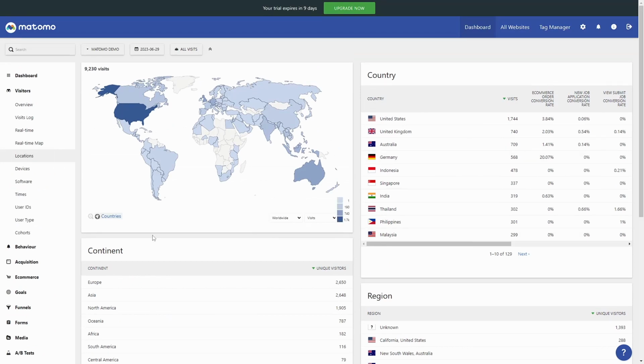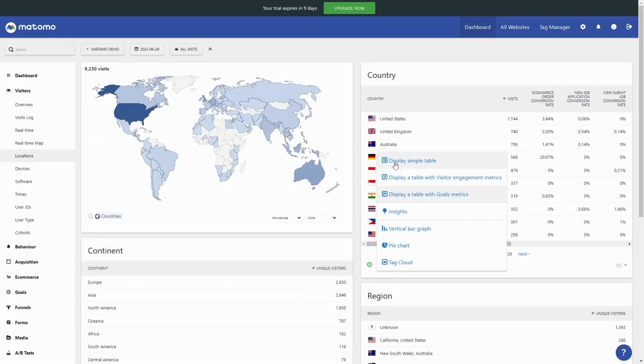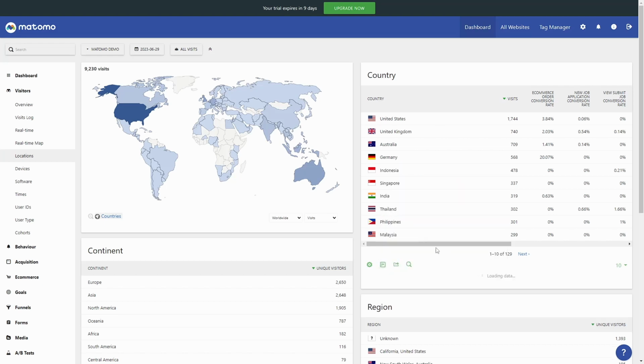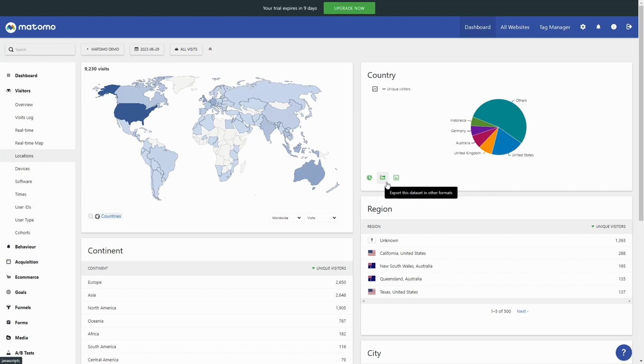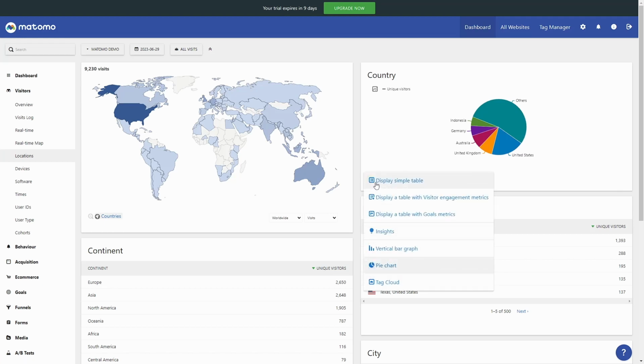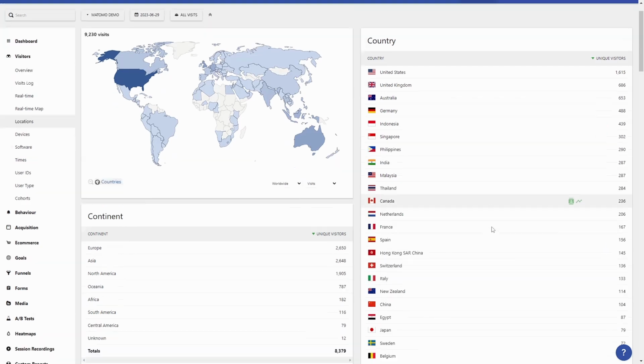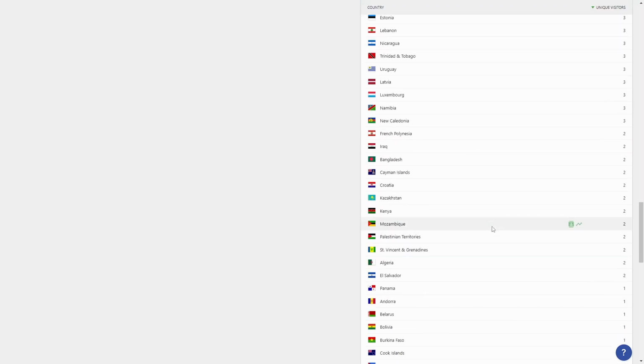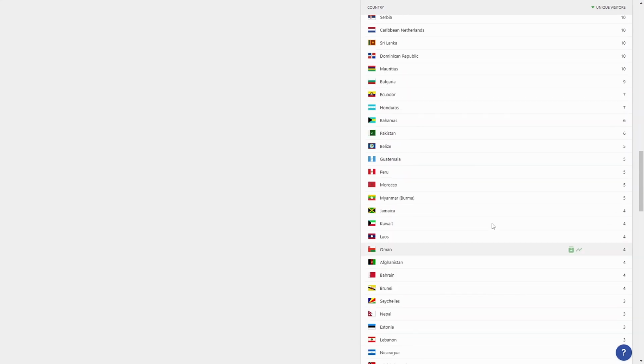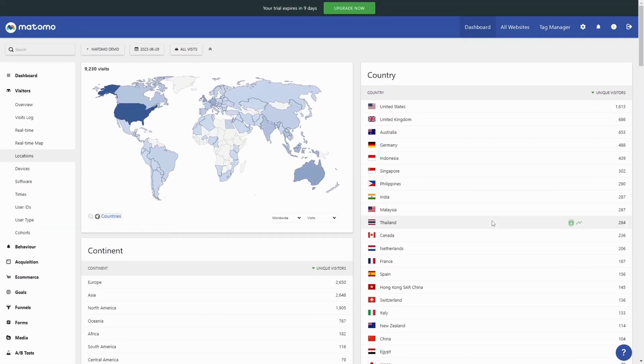Coming over to the right, we go from continent down to country, region and city. We still have the same insights as the continents report with the simple tables, goals metrics, engagement metrics, insights and pie charts, for example. We can also still export as we did previously and export as an image. More than what's available here, so we've got the pagination, so we can set this to whatever we want. So we'll set this to 250 to show all our countries, and we can see they're all displayed there on how many visits we have been getting from those countries.